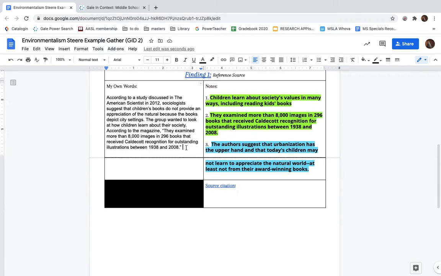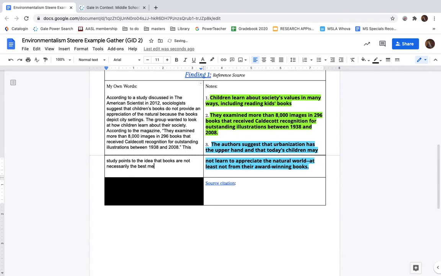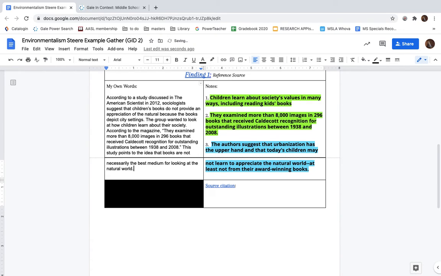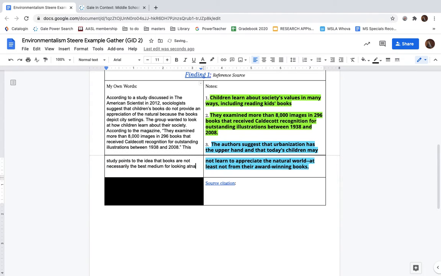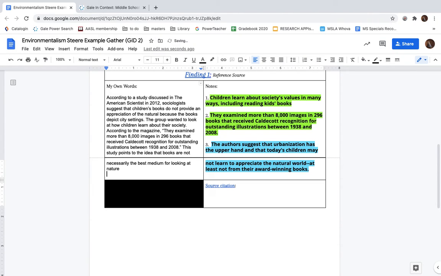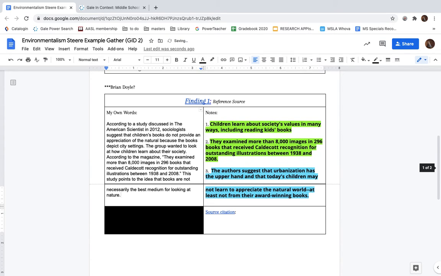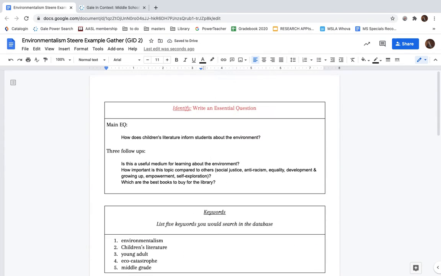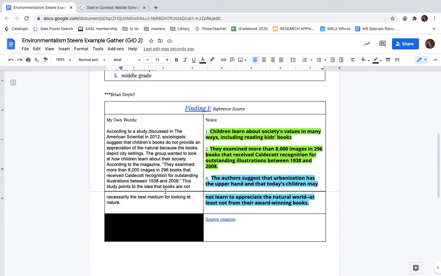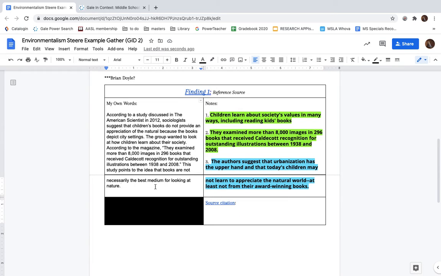So I can say, this study points to the idea that books are not necessarily the best medium for looking at the natural world, or nature. Now, it's just this study. That's not definitive. This is one source that I found and kind of picked apart and looked at. But is it a useful medium for learning about the environment? I'm not passing a judgment call. I'm not saying books are the best, even though I am the librarian. I'm saying, what does the data say? What can I find? This has been great.